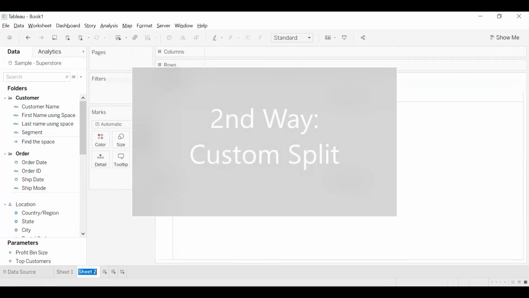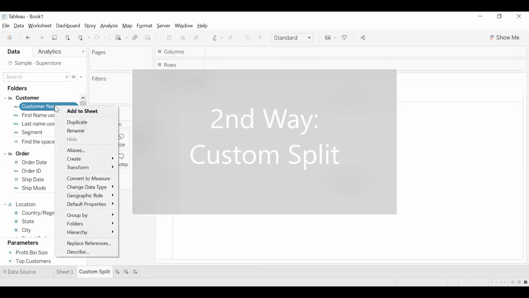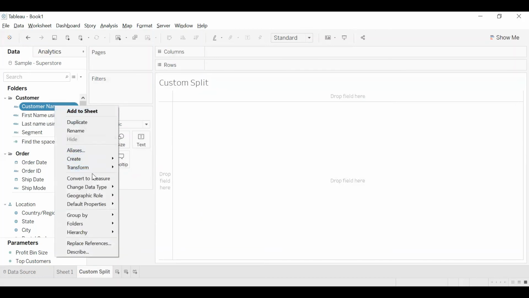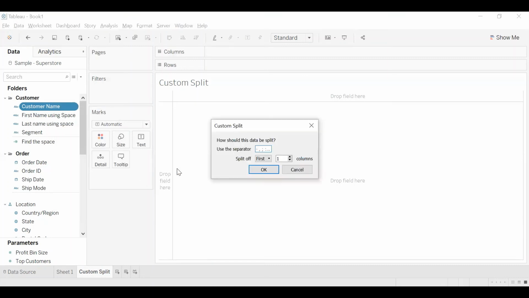The other way of doing this is that you won't have to do all these things. This is the custom split way of doing this, where you just right click on this string that you want to split and then click on Transform and then go for Custom Split.